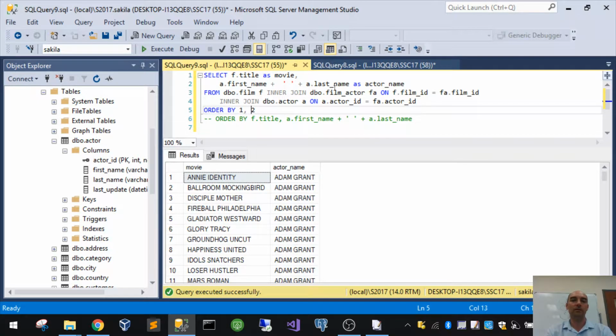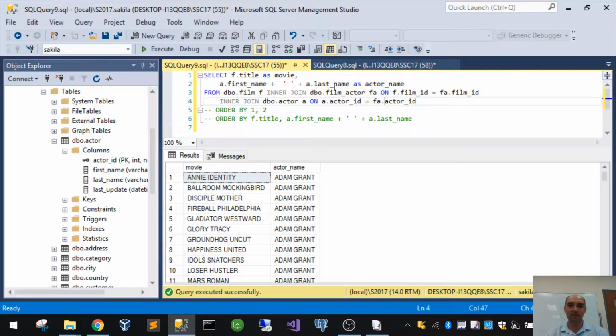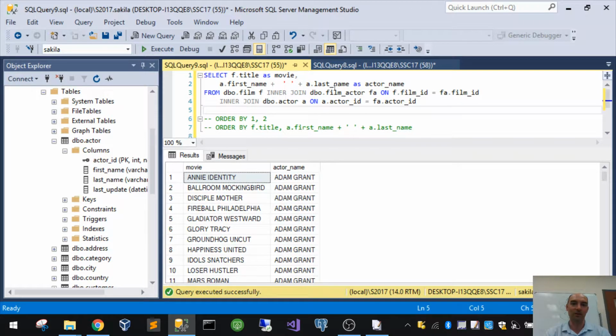So the equivalent is that, order by 1, 2. 1-based sequence. Now, Aaron has been dying to use some of his where clause skills. So if we want to say, show me only movies that have the word West somewhere inside of them, we have all of our rows, 5,462.